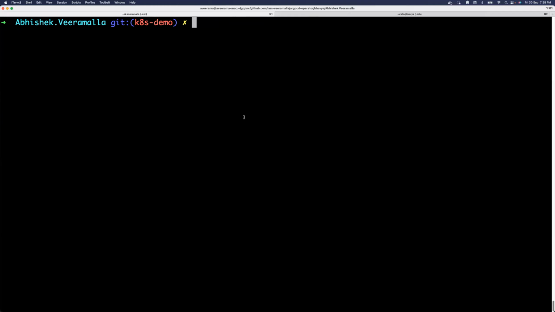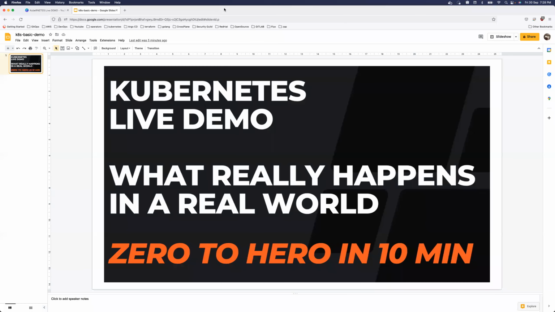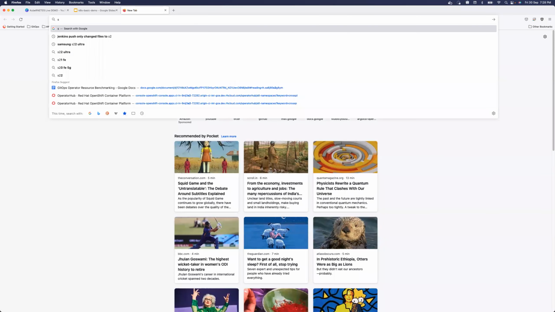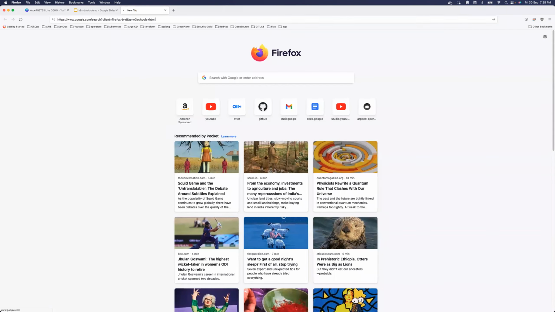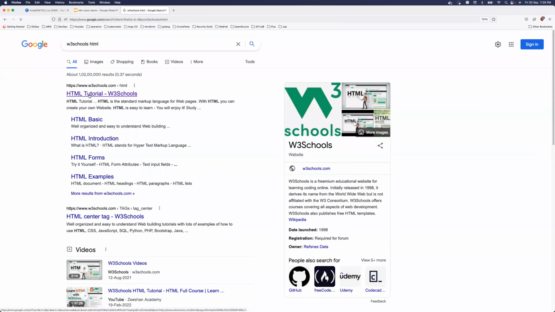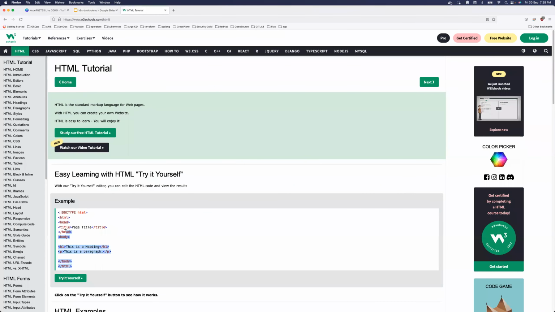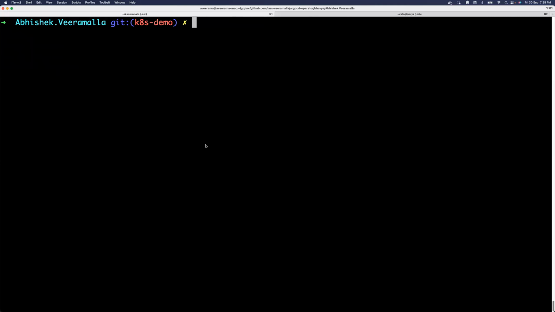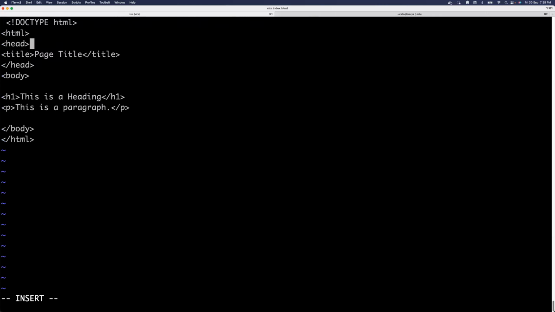HTML file. For which we'll take an example from W3Schools. So W3Schools HTML, right? This would be a very easy one. So I'll just copy any HTML file that is there, and I'll go back to the terminal. Let's add this here. So Vim. What I'm trying to do is build an application. This is the HTML file, and we'll slightly modify it.